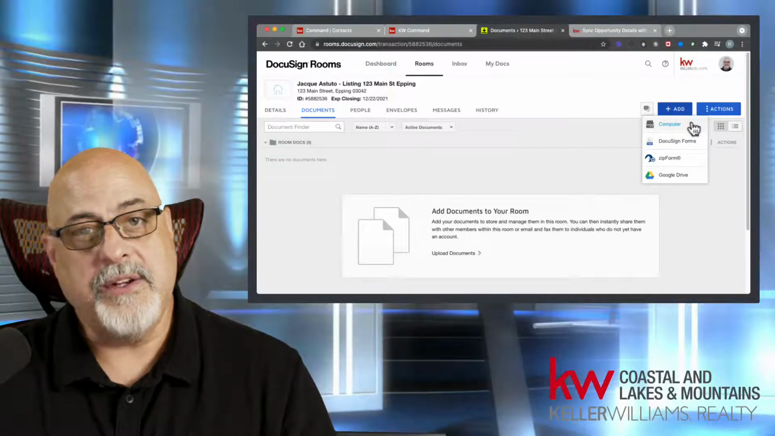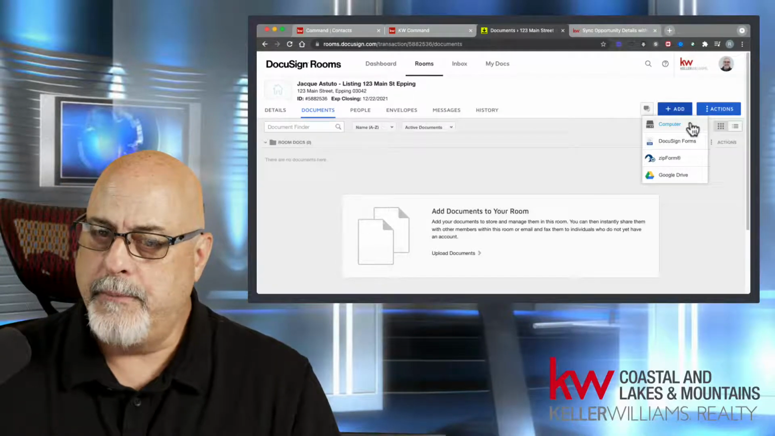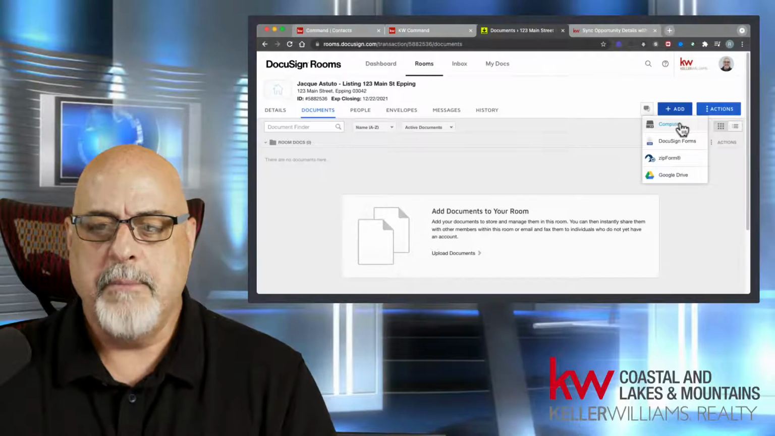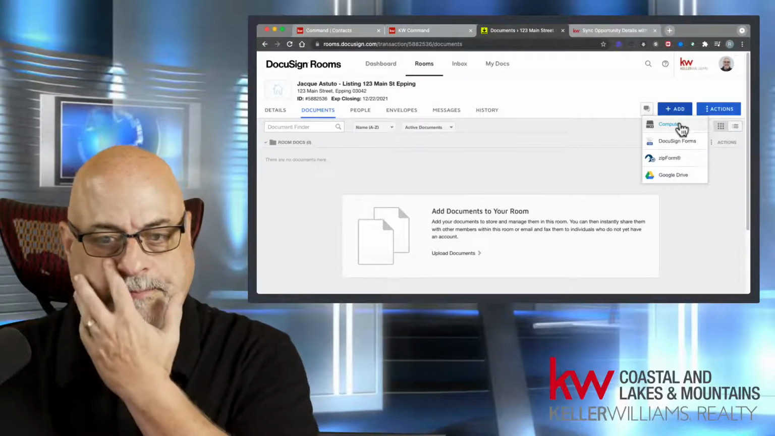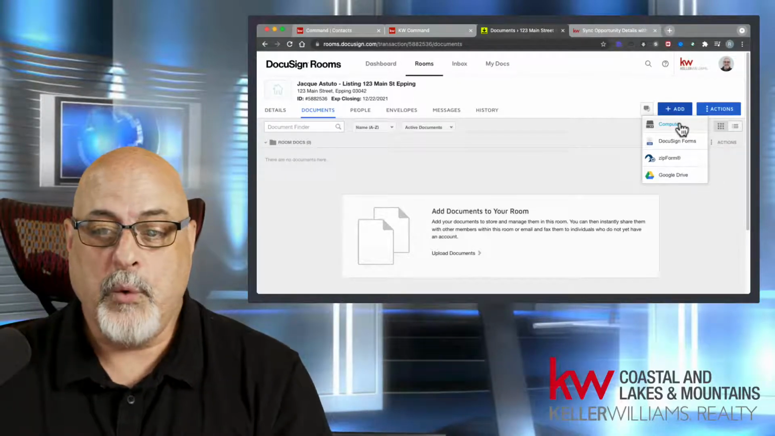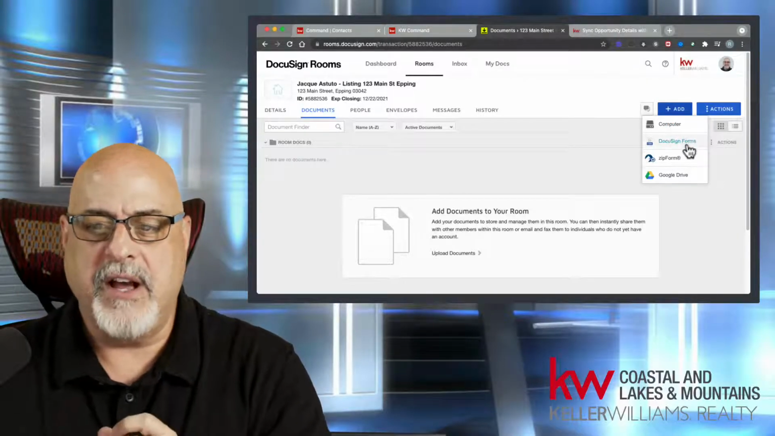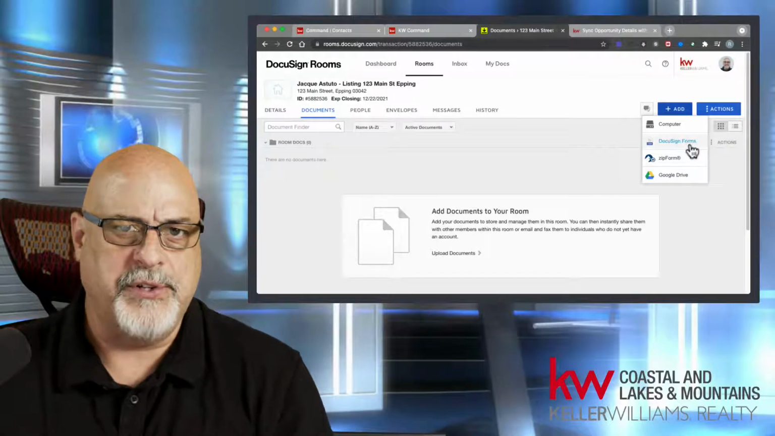Now, if you're adding documents from your computer, they're probably going to be PDFs, even though you can bring other things in here. We can take a PDF and add a signature field to it, but it's not a DocuSign form. It's just a PDF with a signature field.